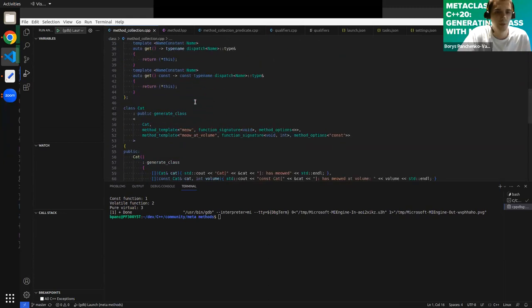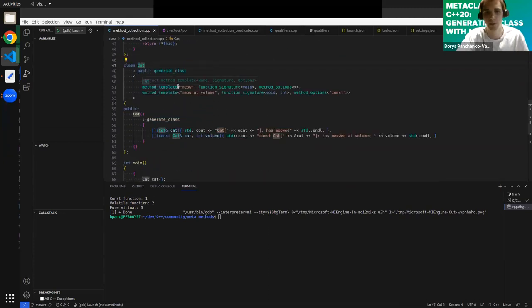Right, returning back to the demo, we have some class, for example, cat, that can meow and meow at some volume. To have at least some fancy code here, we are specifying some different argument types. So basically what we are doing here, we are saying generate for us a class, and the class we want to generate for is cat. We want a method with such a template, whose name is meow, the function signature will be void, and the option will be no option, so just the default one. Same for another method, and we are adding here a different function signature just to have some different functions, so we can at least show some difference between those methods in the demo.